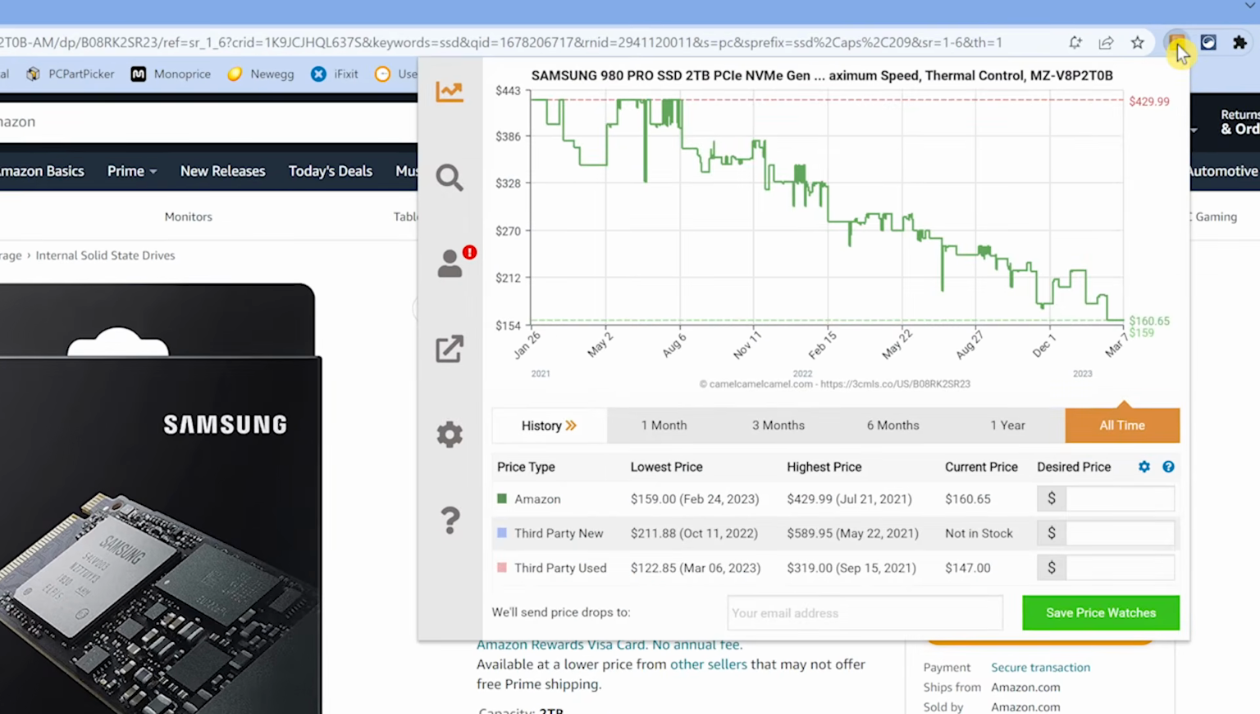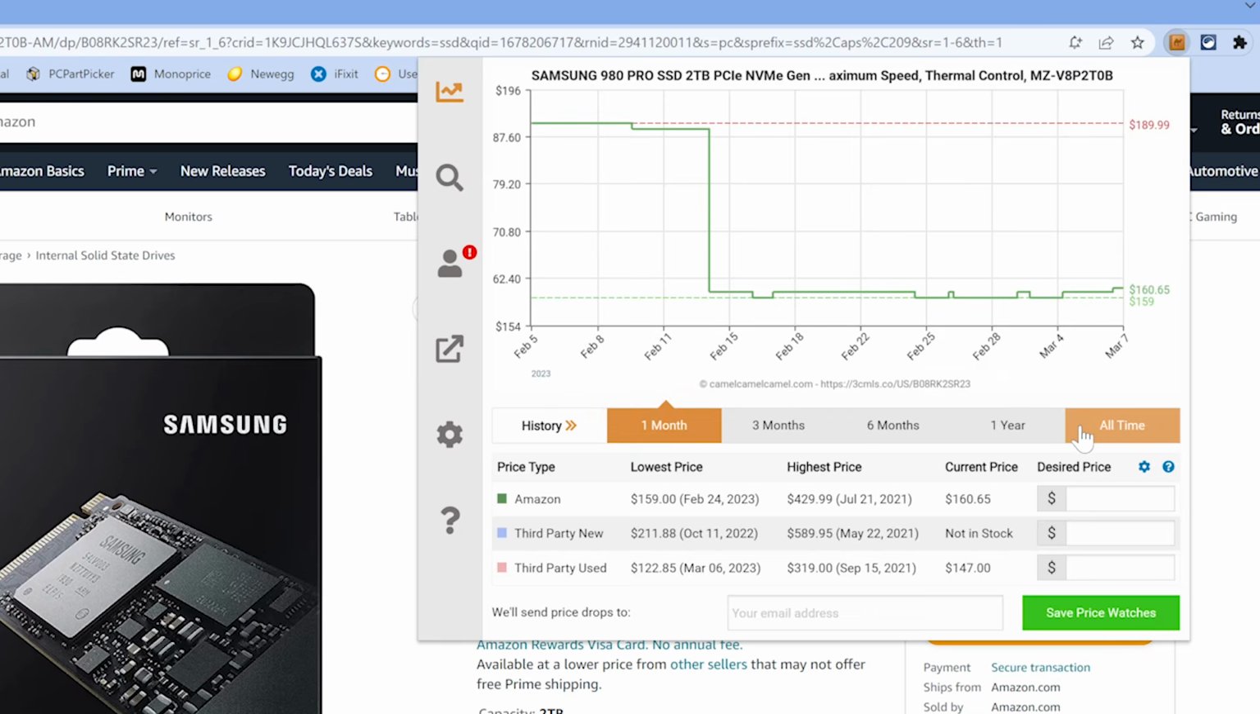It'll show you a graph of that product's price history since landing on Amazon. In this example, at its peak, it was selling for around $430, and now it's around $160. So based on that information, it looks to be a good deal. You can change the time frame of the graph from 1 month all the way up to all time.